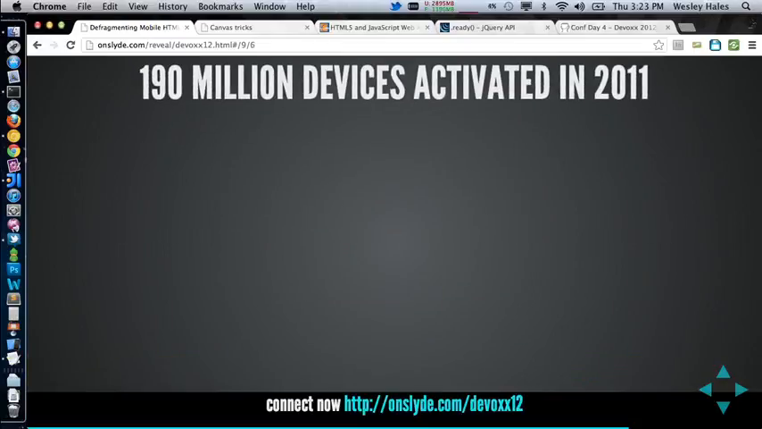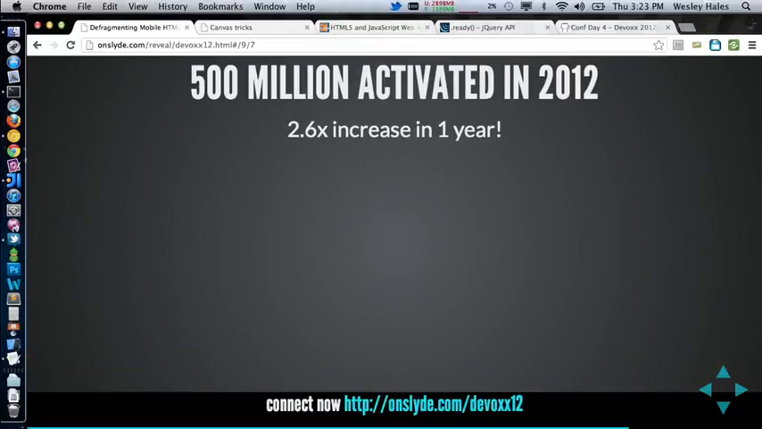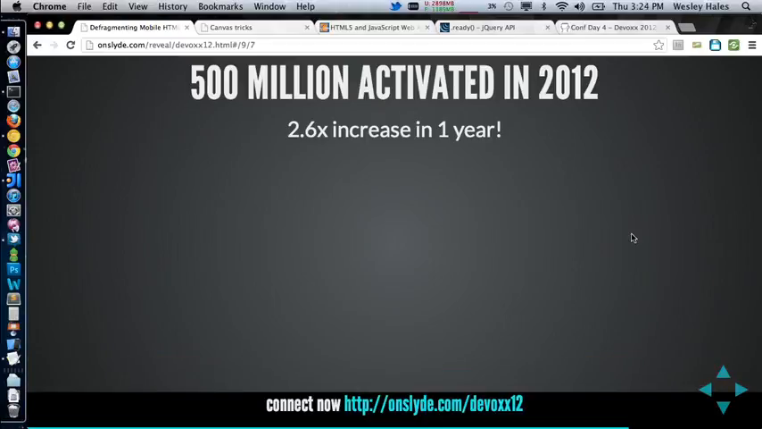So in 2011, Android had 190 million activations. In 2012, they had 500 million. That's a 2.6x increase in 1 year.